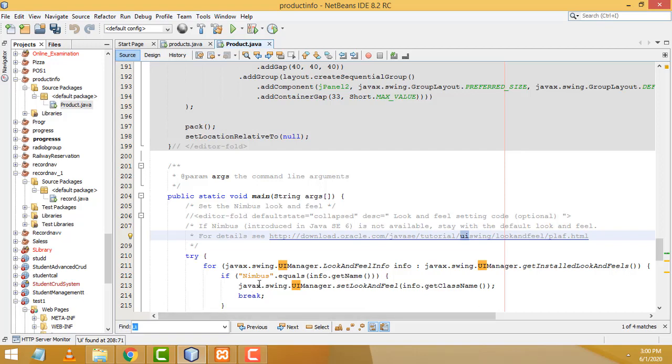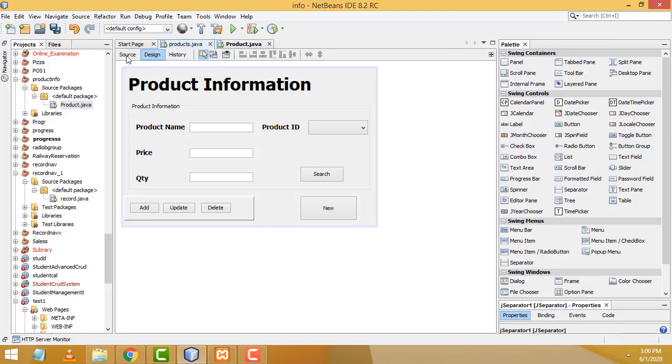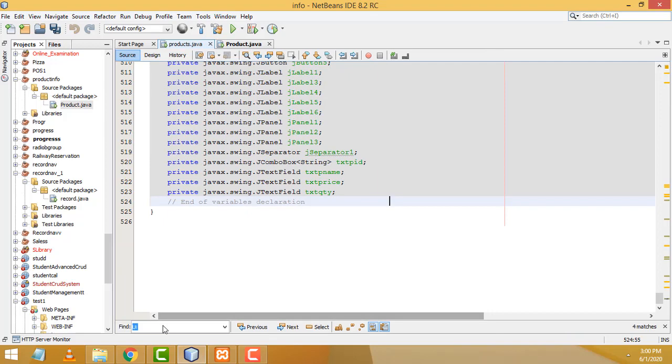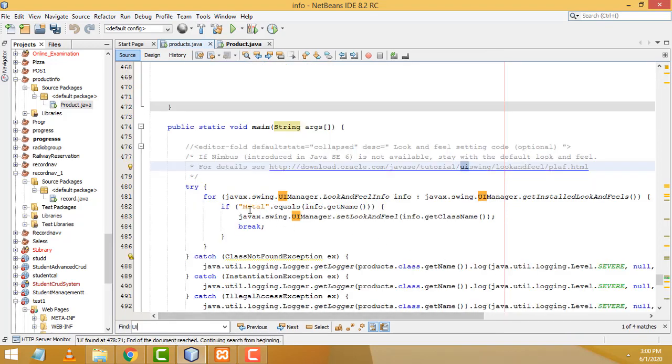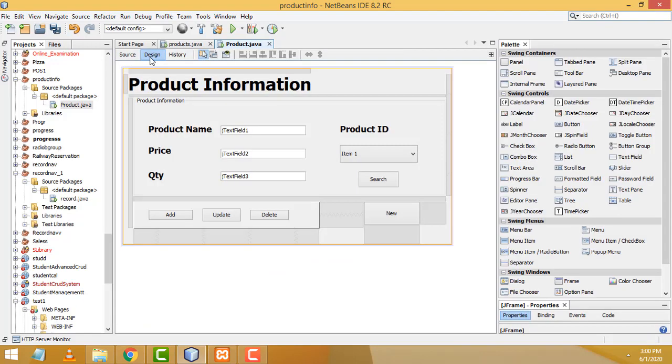Here, UI manager. This is the default style. This is the default look. You have to change this one to this look. Right, so this look. We have to change this one to this look. This is the thing, right? META. So you have to type here META. You type and check the look.